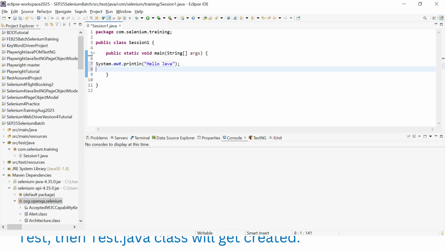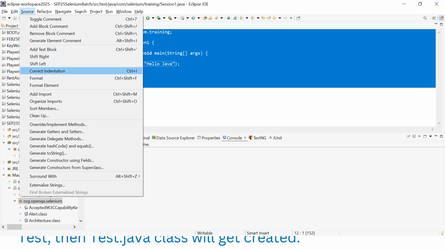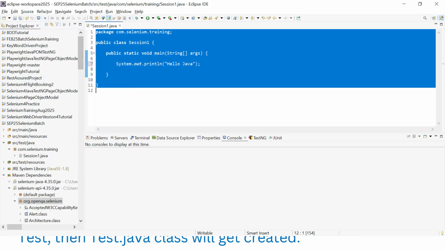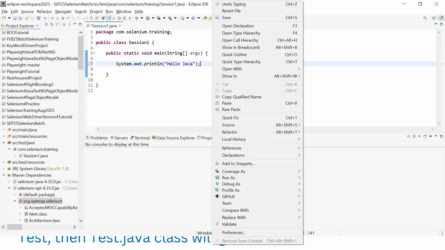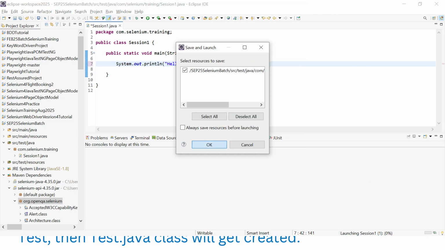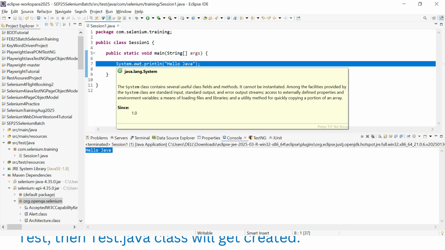Now if you save your code, you can format it as well. Just press Ctrl+A to select all the code, select Source, click Format. Automatically your code will be formatted, whatever code you are writing. Now this simple code I can run as a Java application. It will print "hello Java" in the console, because that is the thing I want to print. So this is the first program you can start with in Java.